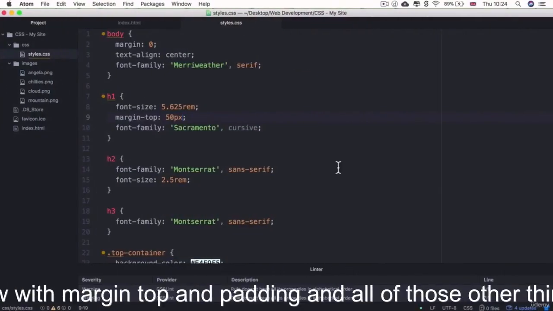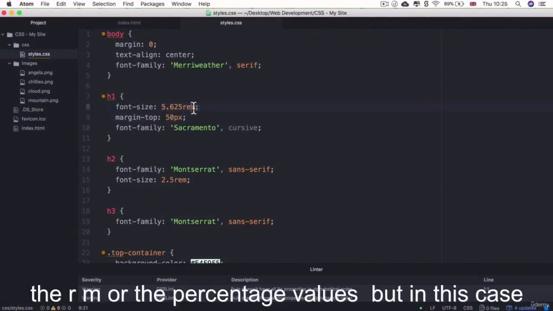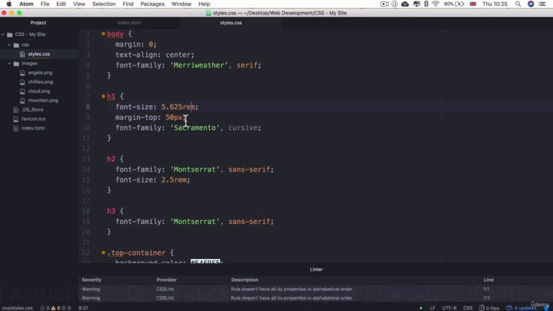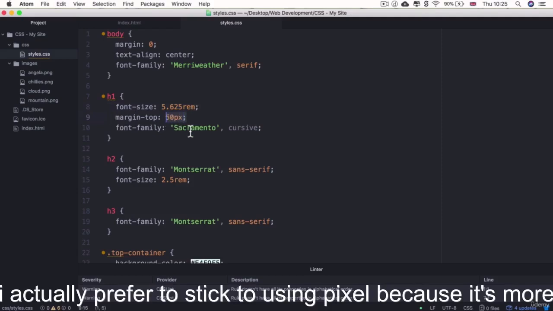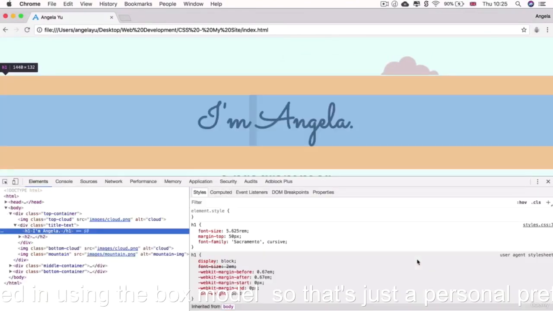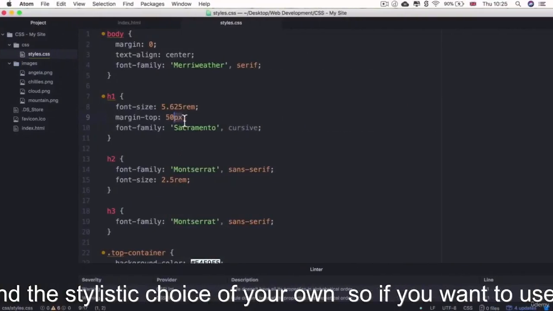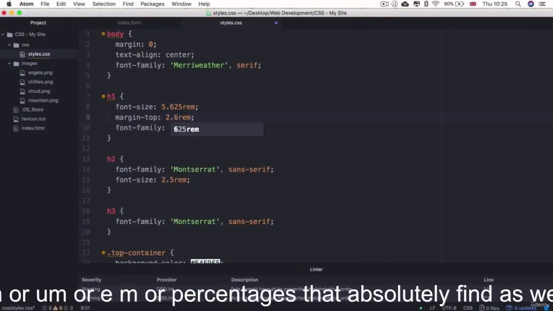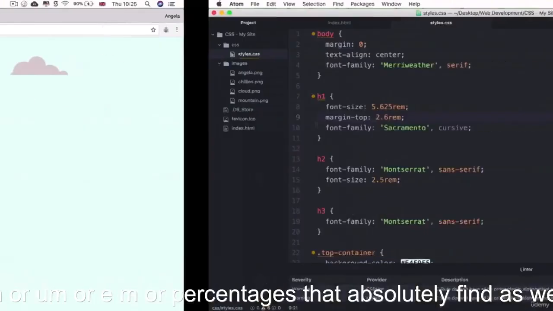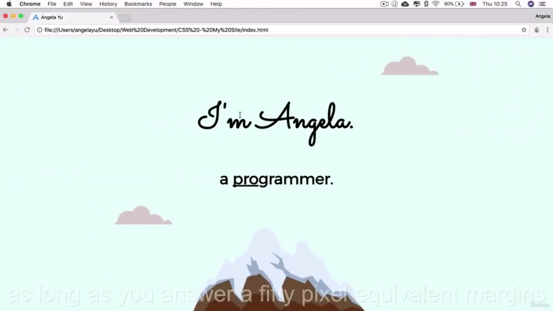Now, with margin top and padding and all of those other things where we specify a size, you can also use the EM, the REM, or the percentage values. But in this case, I actually prefer to stick to using pixels because it's more precise and it's much easier to see what's going on when you inspect it using the box model. So that's just a personal preference and it's a stylistic choice of your own. So if you want to use REM or EM or percentages, that's absolutely fine as well. And it works exactly the same way as we mentioned with the font sizing. So basically, as long as you insert a 50 pixel equivalent margin, then we should end up with something that looks a little bit like this.